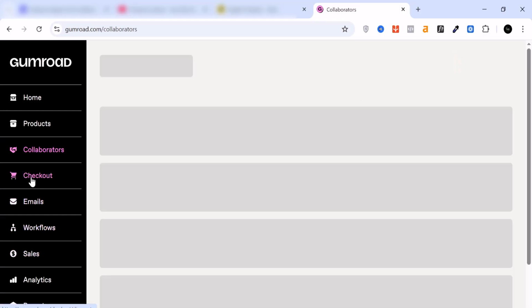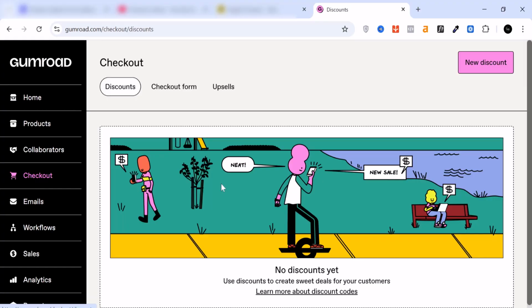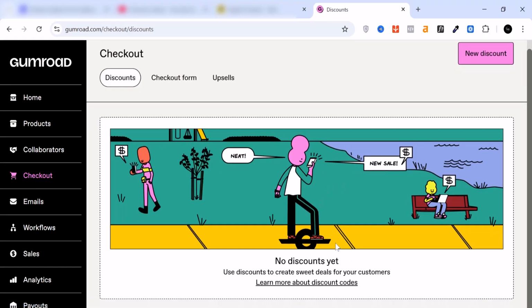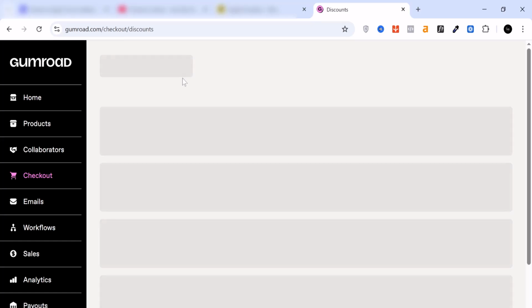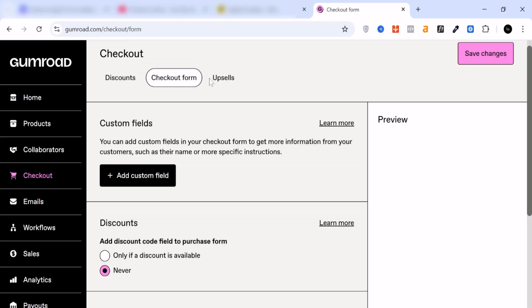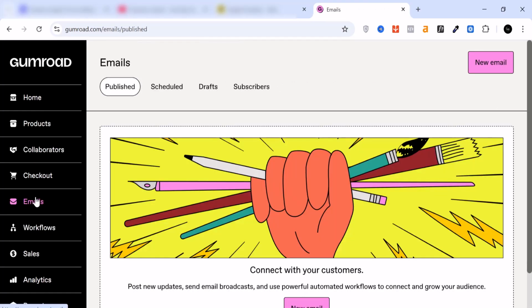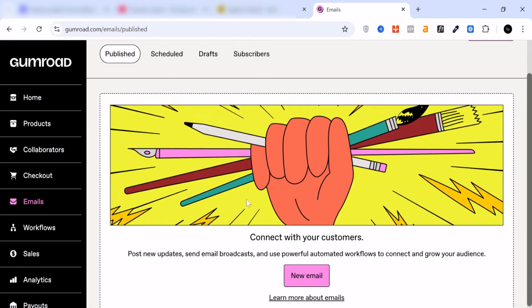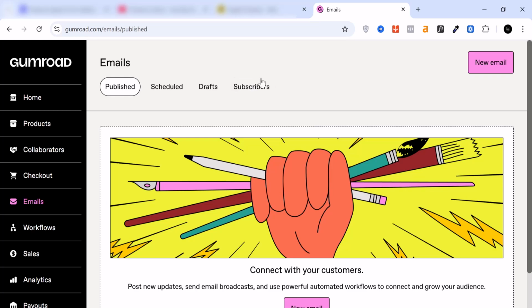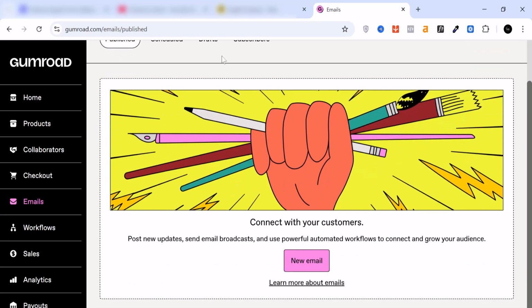You can see the checkout. This is where you create discount codes for the product that you are selling. You can create checkout forms. You can even do an upsell. You can even send emails to your buyers. So you can use this platform to grow an email list and then send them emails. Basically, you can have subscribers, you can publish emails, you can even schedule them, which is nice. You can even create workflows.